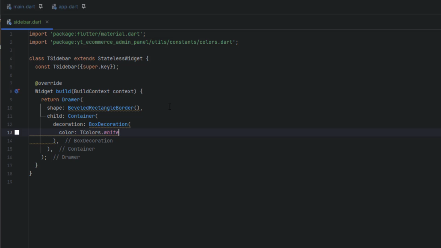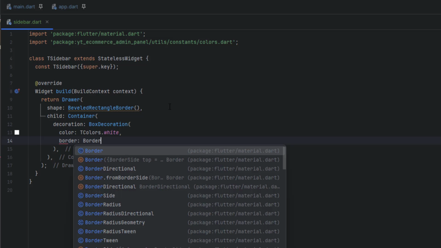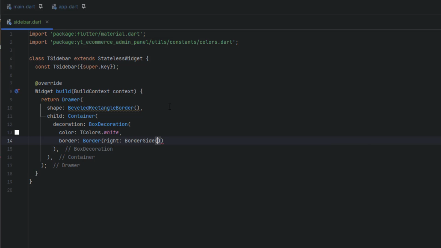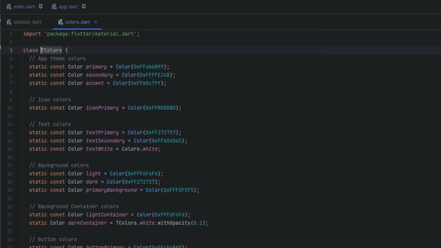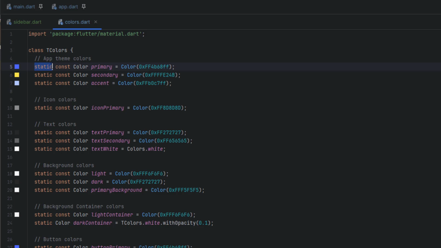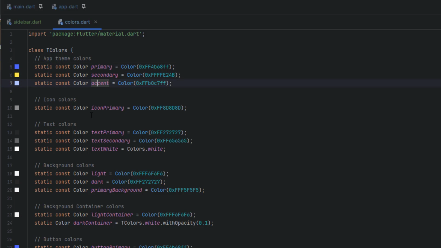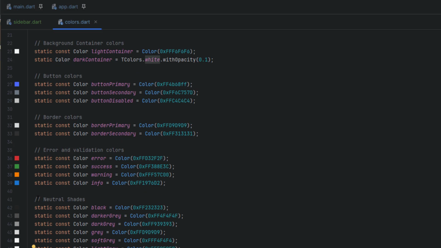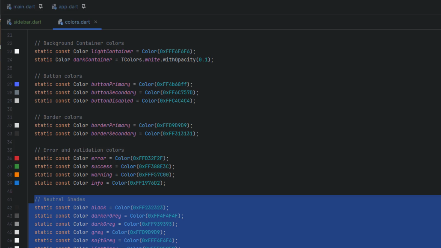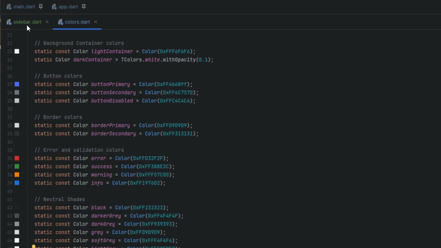I'm going to use the TColors property, which will be the white color, and for the border we're going to use Border, white border, and use the border side with the color TColors.gray with the width 1. So what is this TColors? This TColors class is the helper class that we created, and I have all the static variables so that we can directly use TColors.whatever color we want. If you see the white color down below in the neutral shades, we have all the colors that we are using. And if you see this gray color, you can also use these colors directly in the design.